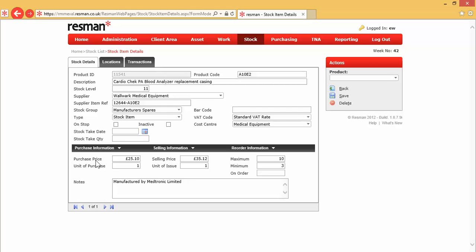Down here we have our purchase price, so that's the cost price of our items. Every time we receive goods and a goods received note comes in, we will update this value with the unit cost, and it's that value that's used in our stock valuation. The selling price is the price that gets used on our feedback of parts to get our overall job cost.